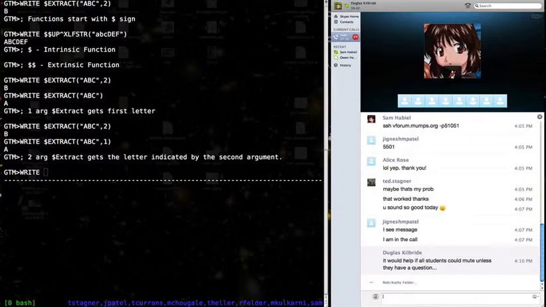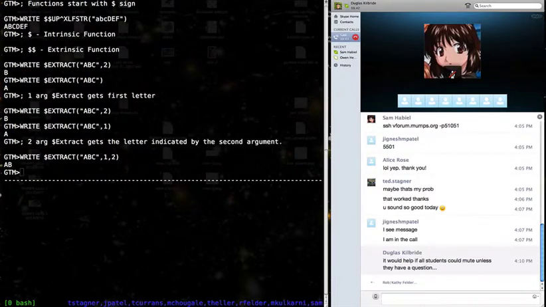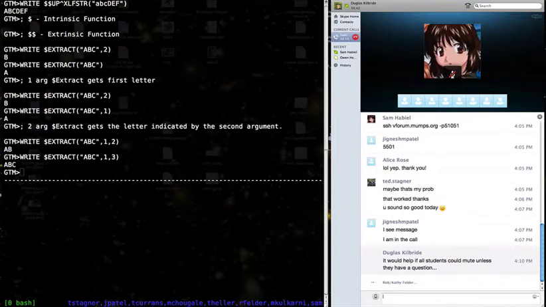All right, I'm back. So let's do the 3 argument $extract. So $extract of ABC, comma 1, comma 2. This one gets you everything from the first letter to the second letter inclusive. How about 1, comma 3? It gives you from the first letter to the third letter inclusive.